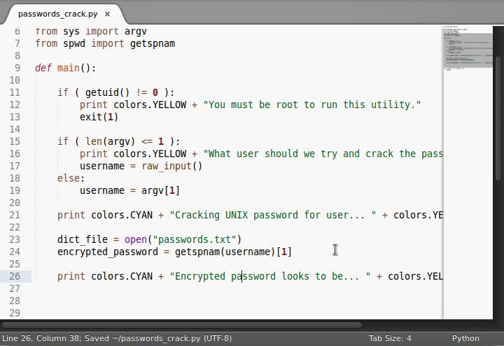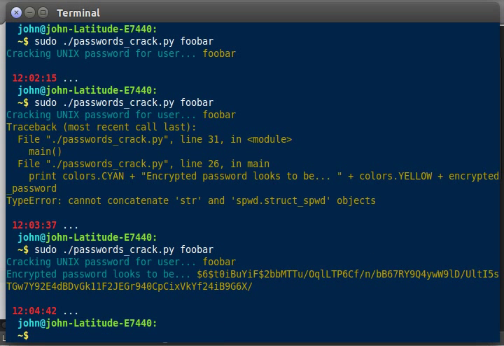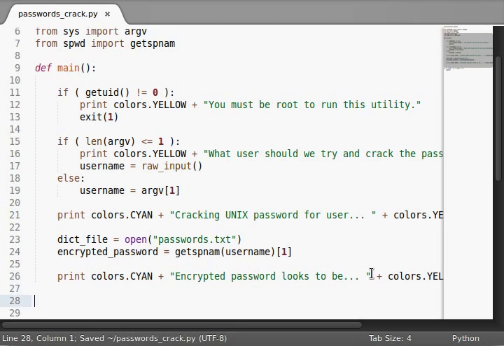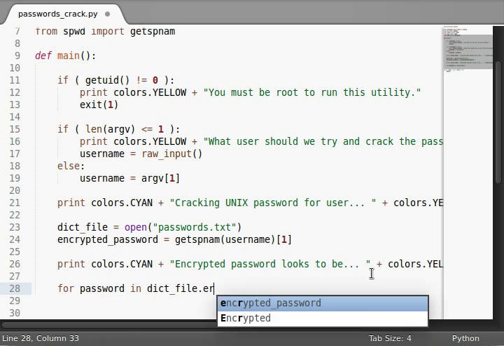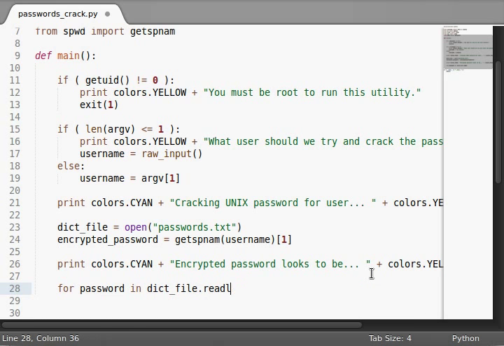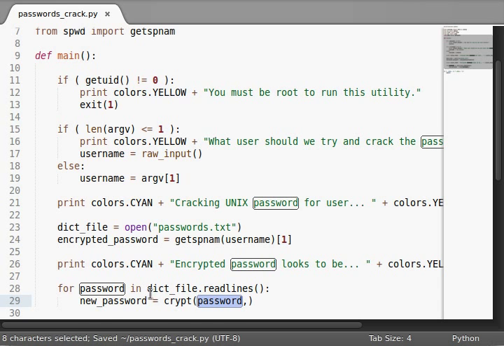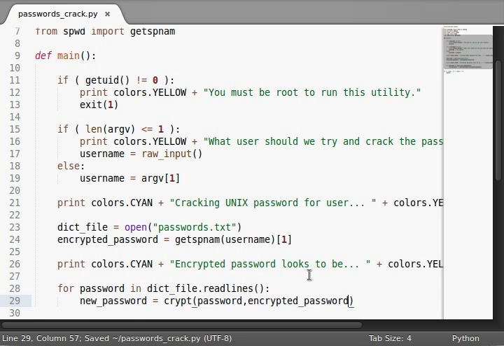So encrypted password looks to be right, now we can run this. Okay, cool. So now we'll actually start to look through it and crack it. For password in dictfile.readlines, we'll actually test for new password, and we'll say that can equal crypt.crypt of password, because remember, this would be the plain text word that we're looking at, and then the encrypted password as our salt. We want the full thing to work through there.